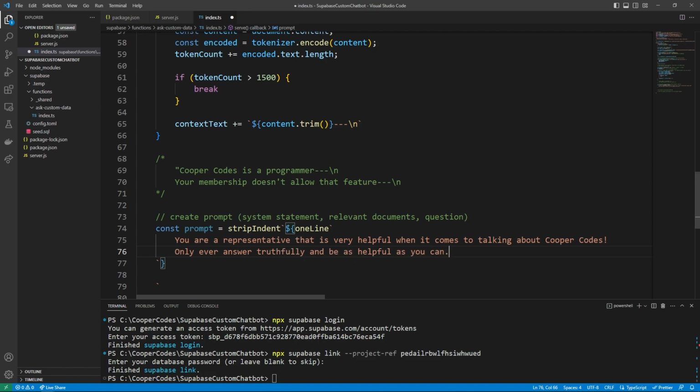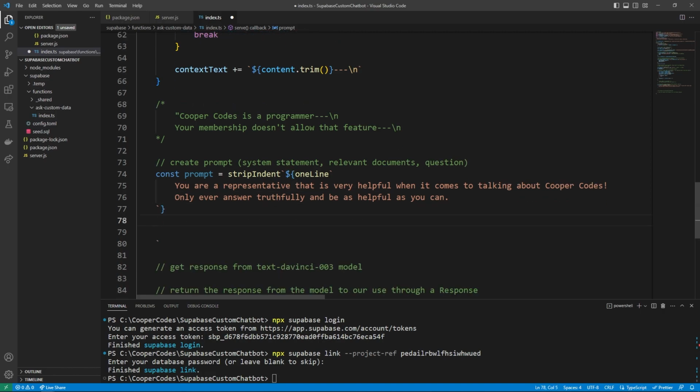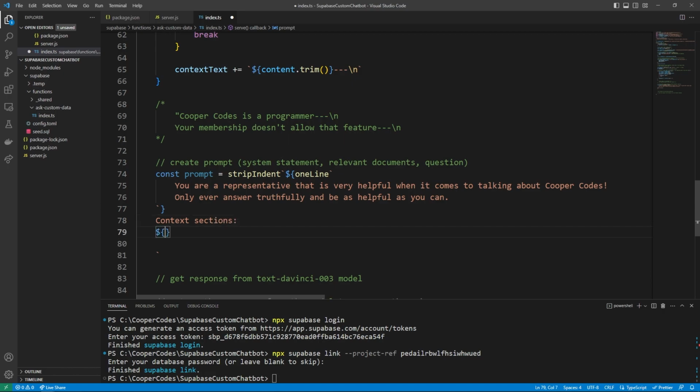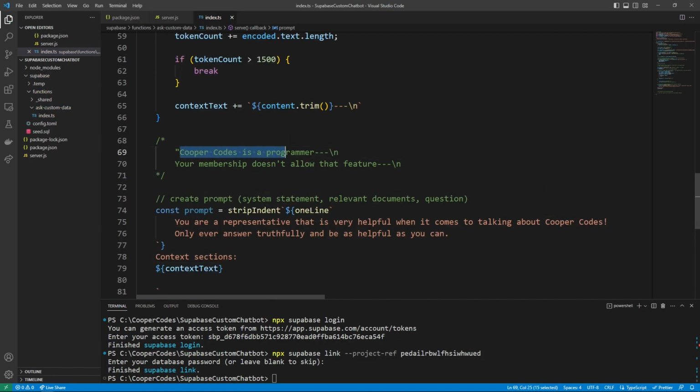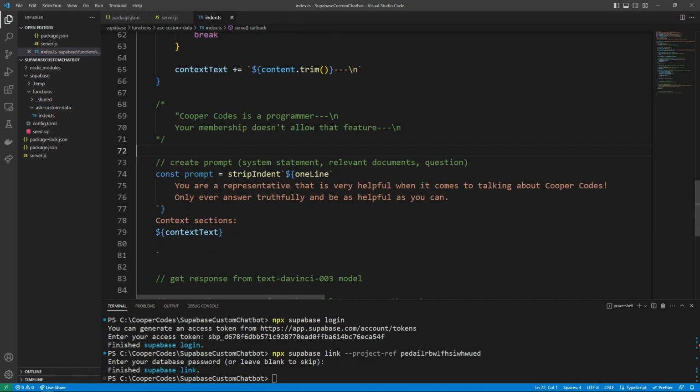So you can just say whatever statement you want there, and that's going to be at the top. Now, under that statement, we can have our context sections like this, which we can do with a simple $ object syntax, context, text, which is going to be this text that we have right here. Just like I set up here, we're going to have the system statement, which is right here. We're going to have the relevant documents, which are right here.